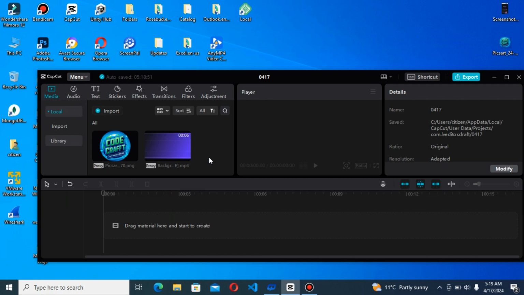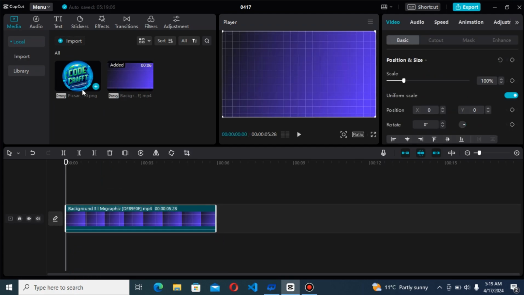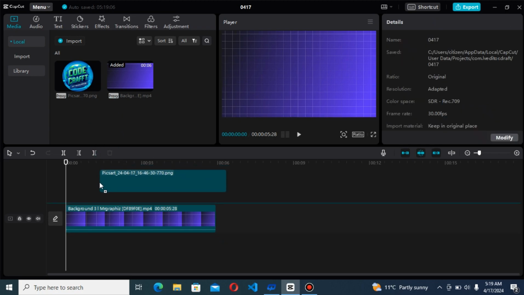Now, first, I have opened my CapCut, as you can see. I'll maximize this, and I have a channel logo and background here, you can see. The first thing is that I will import the background in the main track. Now I will import the channel logo also, dragging it out here.